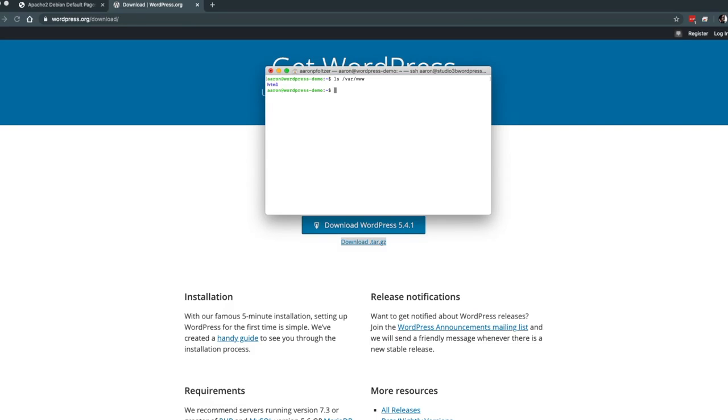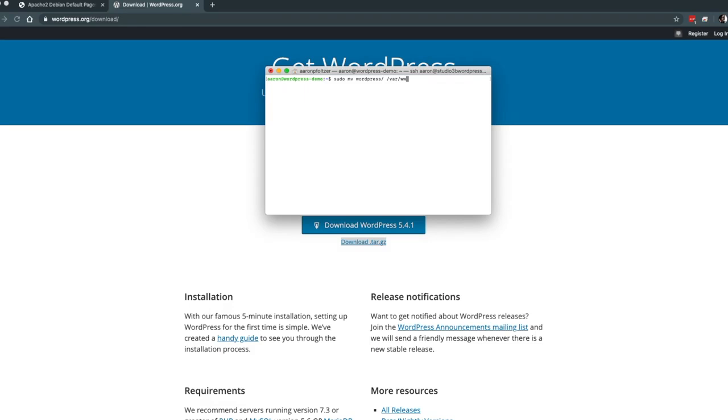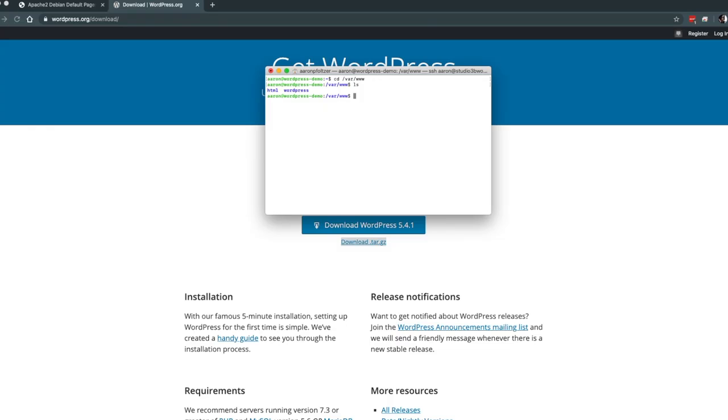I'm going to type in sudo mv wordpress to /var/www. Type in your user password. Now if you cd to /var/www, you should see your WordPress directory there.